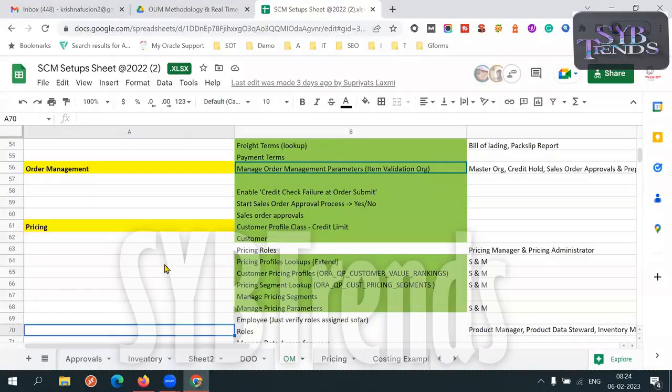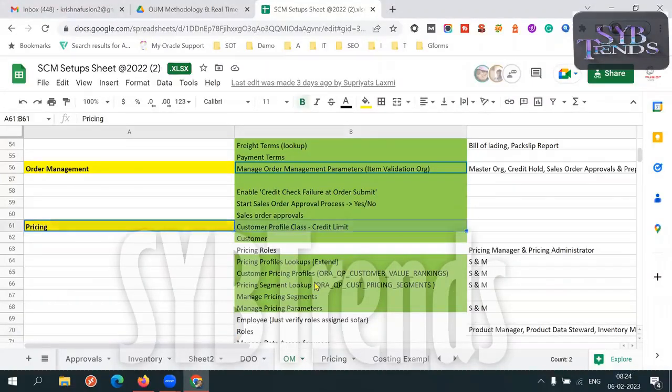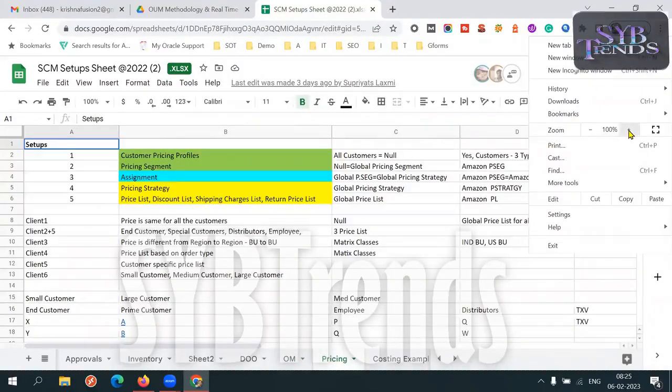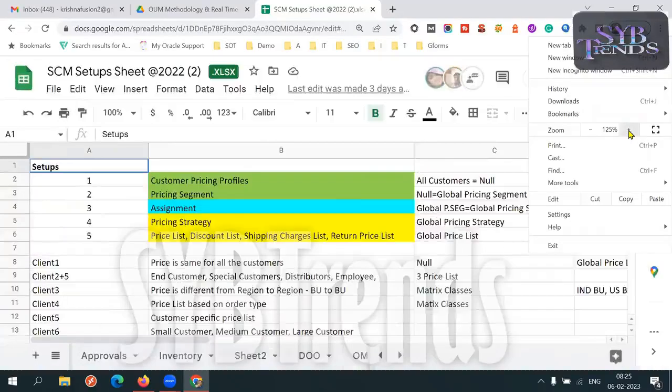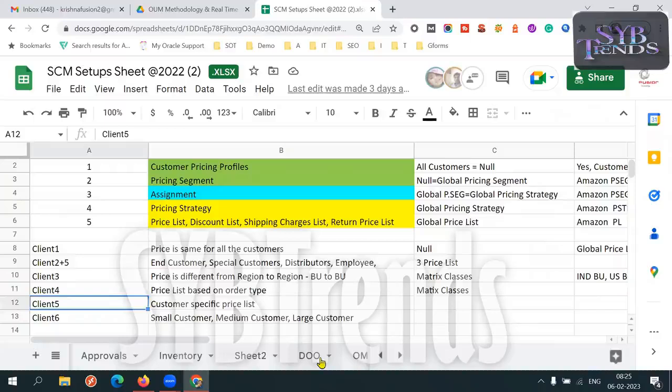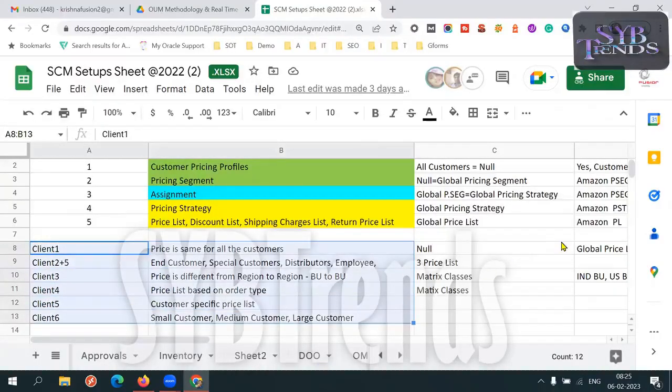Yeah, fine now. Pricing. Okay, very, very important module. Pricing is a very, very important module. And there are very, very few consultants who have knowledge of this pricing area in Fusion. So these are the different types of pricing scenarios you face from the clients in projects.